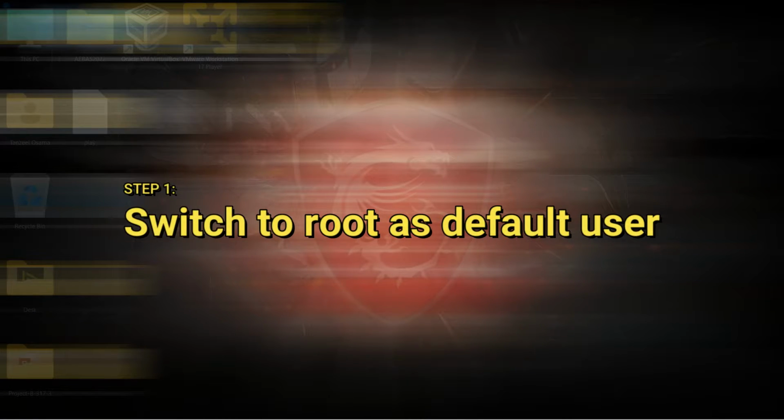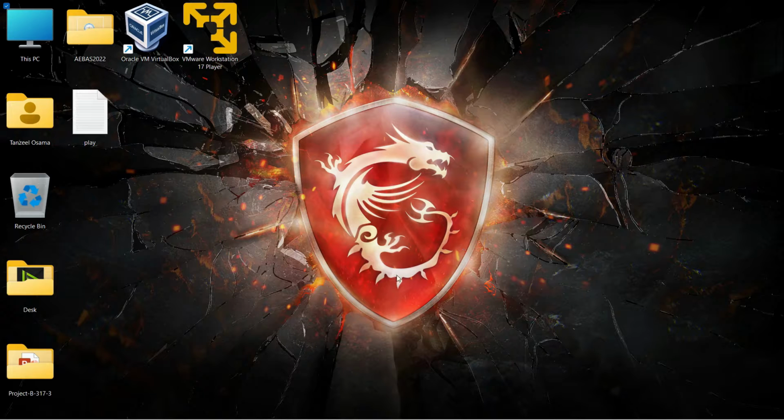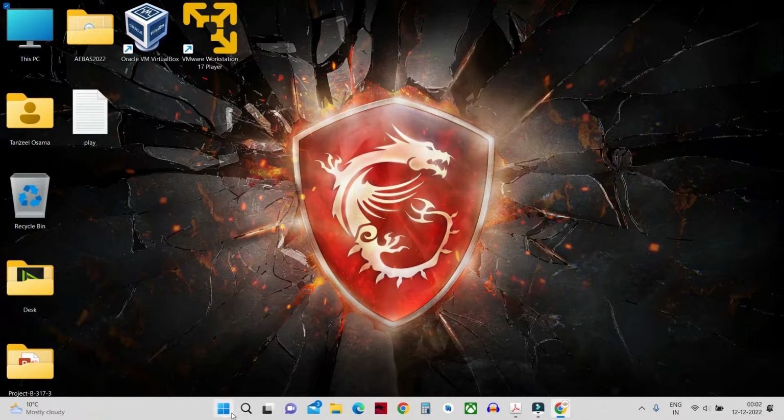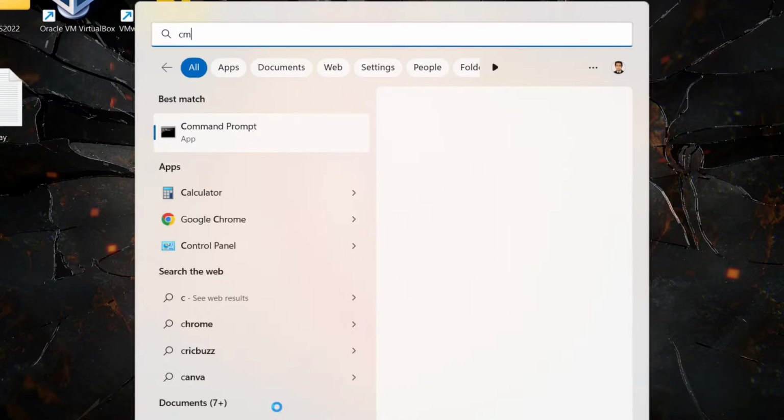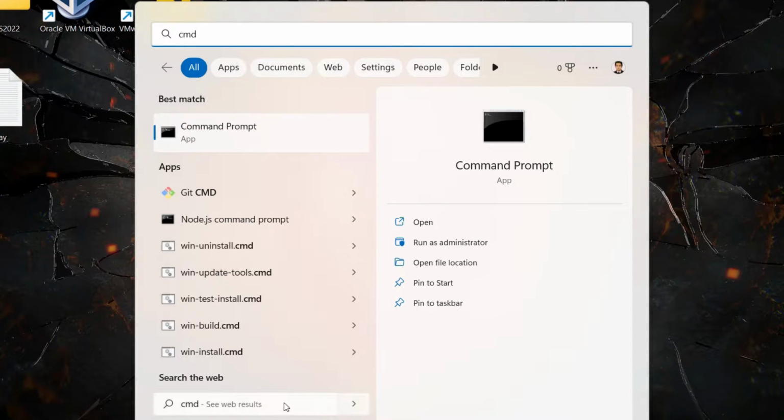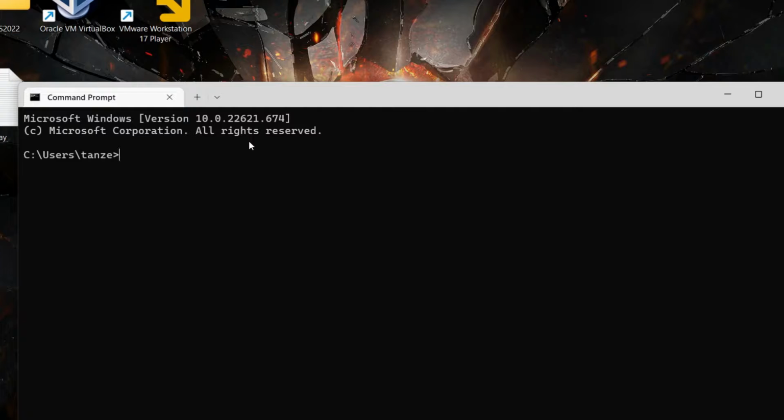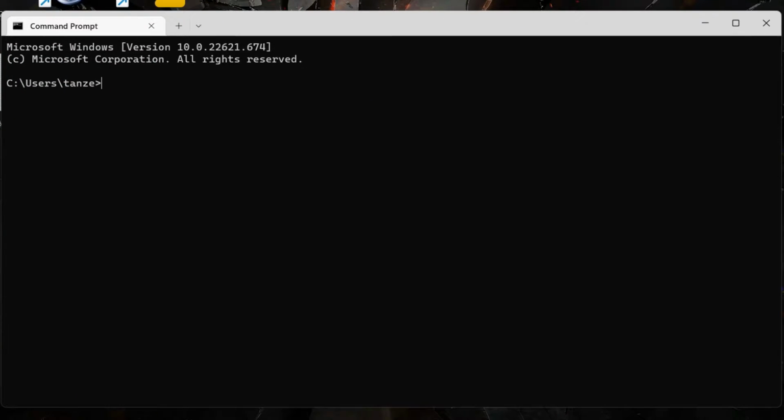So we can do that using the Windows command prompt. All you have to do is just open your Windows command prompt. Click on the Windows start button, search for CMD, and then open the Windows command prompt. Now from the command prompt, we have to type a command, and that command is going to depend on the version of Ubuntu that you have installed.